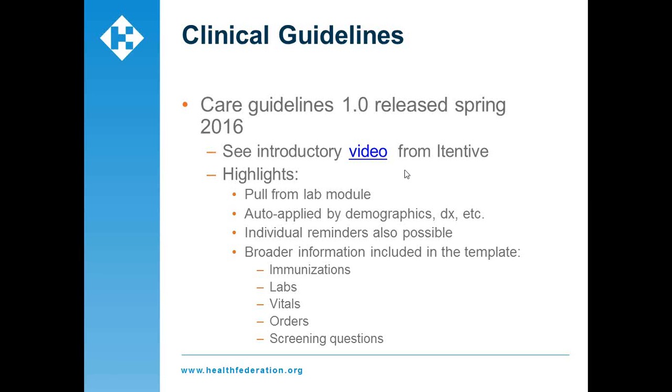I found the video, it's an hour and a half long, but you can watch it in high speed if that's your inclination. And really the description of Care Guidelines 1.0 is concentrated in the first 45 minutes of that video, and the rest is Q&A. So don't feel like it's as enormous of a time commitment as it looks at first glance.